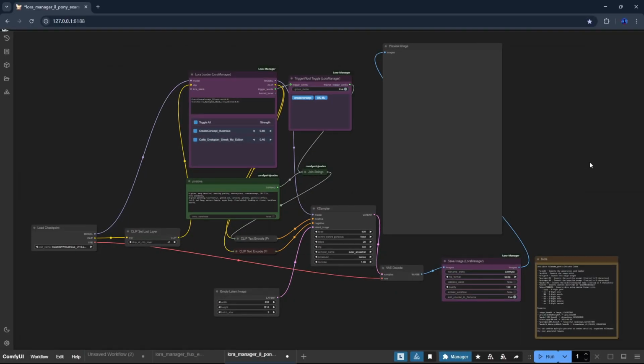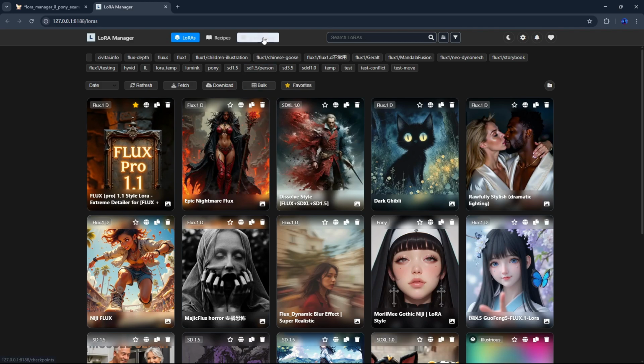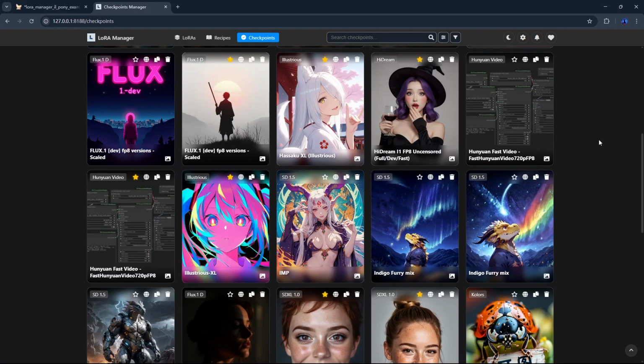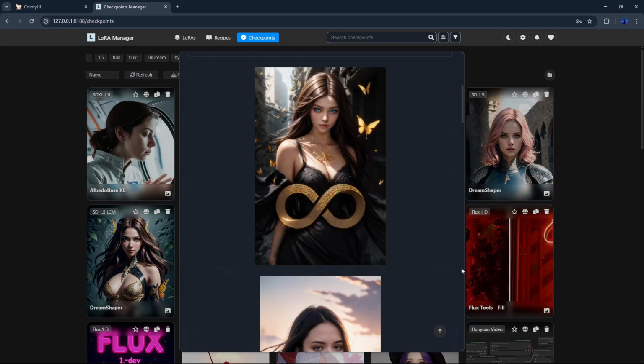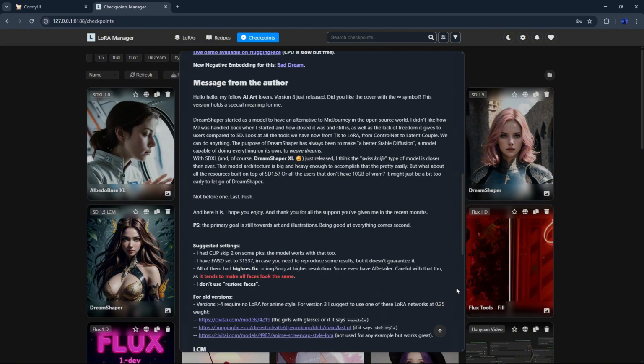Since the last video, we've made quite a few exciting updates, so let's dive in and take a look. First up, LoRA Manager now supports checkpoint management. Just like with LoRA models, you can now easily browse, search, download, and organize your checkpoints. This includes complete support for metadata and previews.